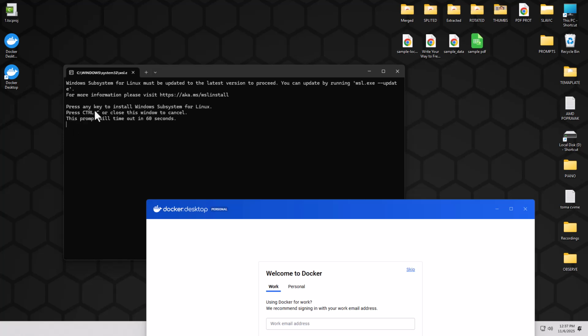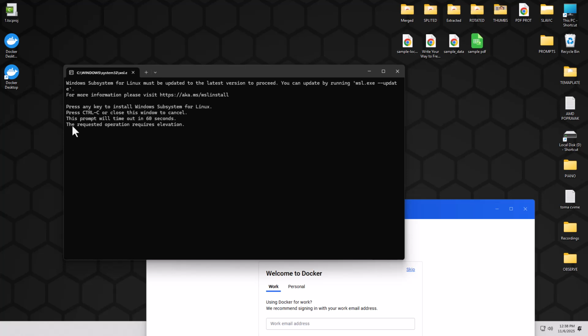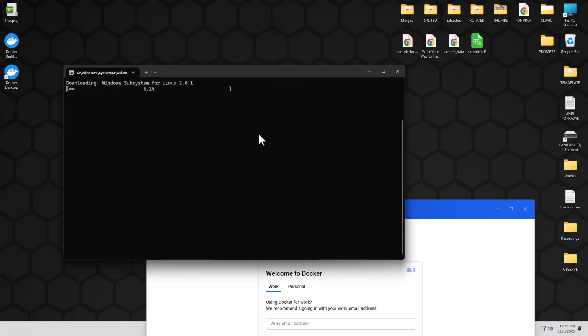And it says press any key to install Windows Subsystem for Linux, so we'll press enter and click yes, and it will now download Windows Subsystem for Linux. And after the installation, just press any key, for example enter, to exit.